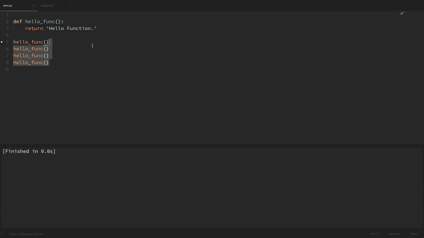But if instead we print this, so let me print that executed function, and if we run that, then we can see that it prints out our string.